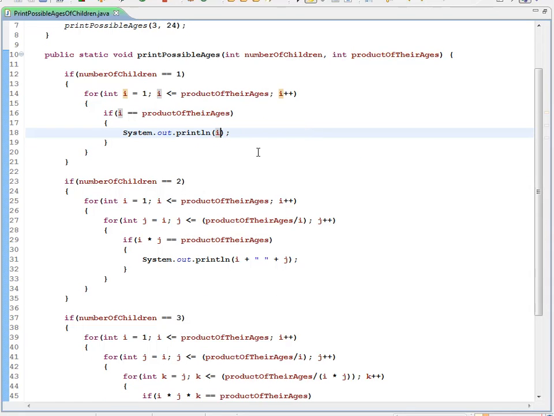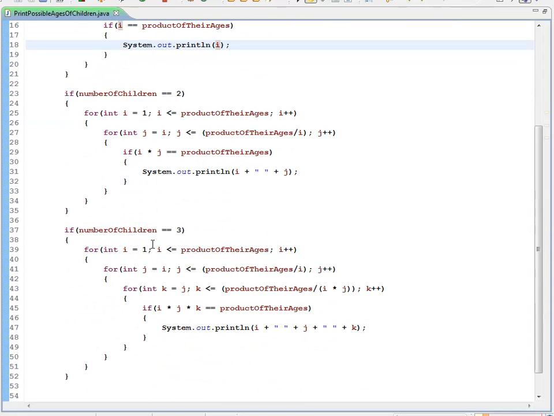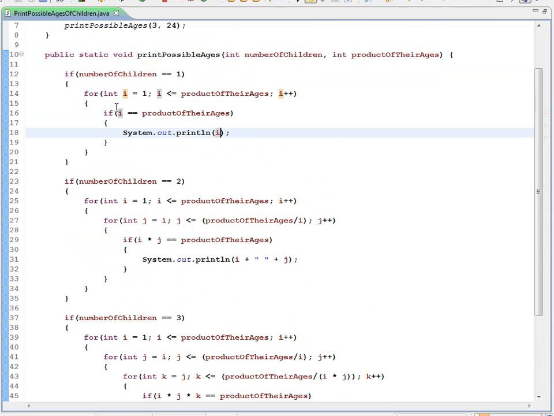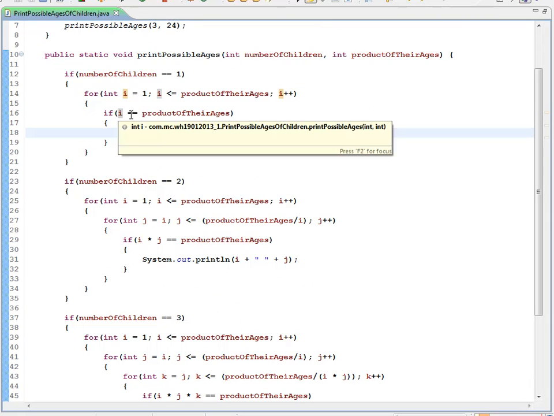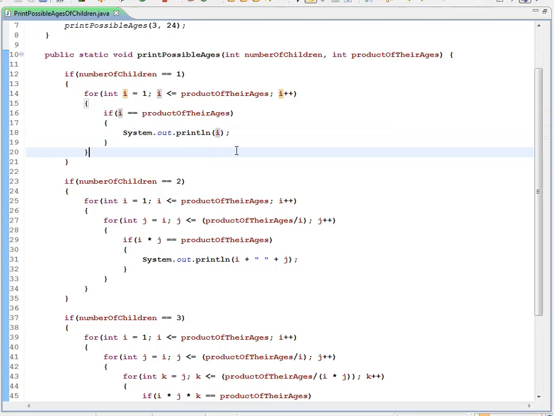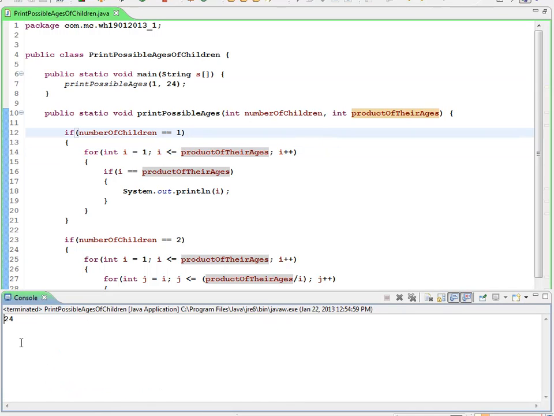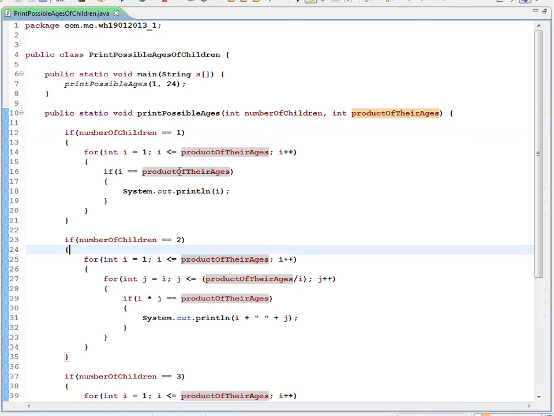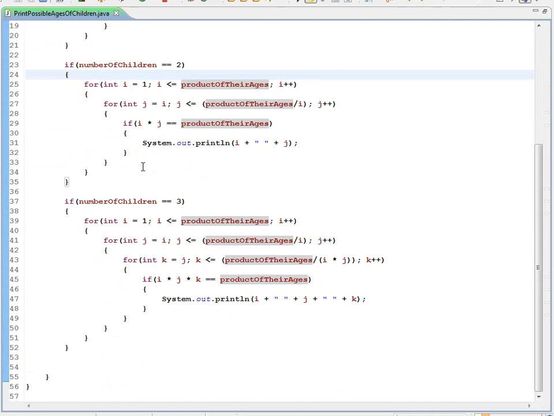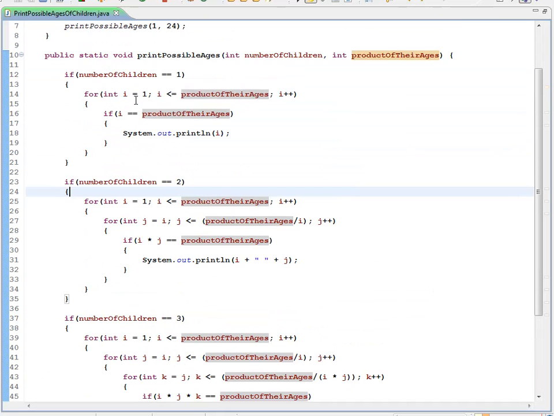Instead of that, what I'm suggesting is to make it similar to the other two conditions. I'm putting a for loop, and whenever I equal to product of their ages, I'll simply print I. So if I print the possible ages for I equal to 24, then we know it should print 24. By logic we know it will definitely be the last one, but just to make it similar to the other two for loops, we'll change it this way.